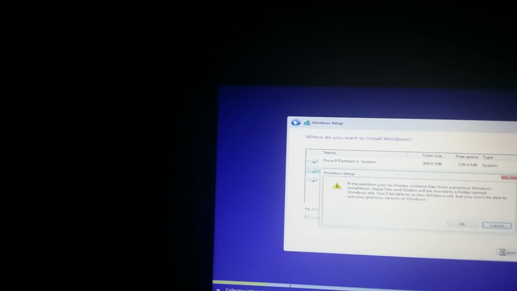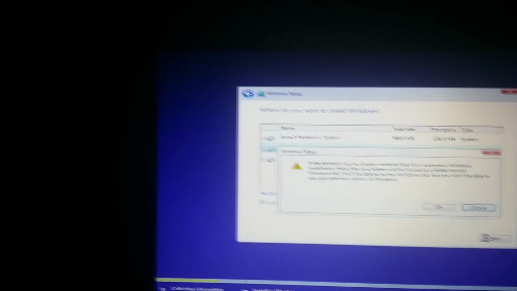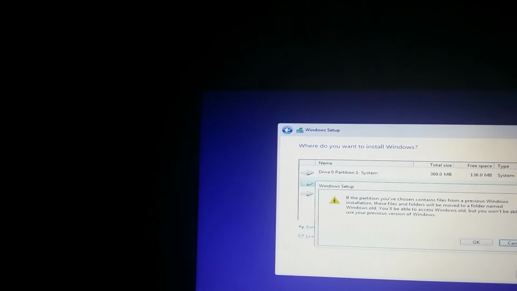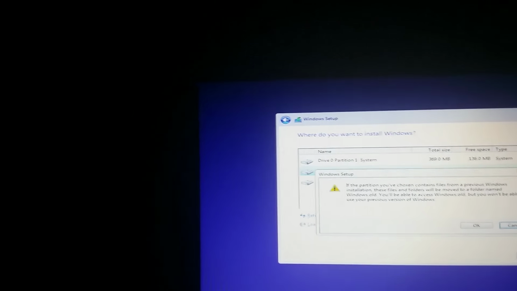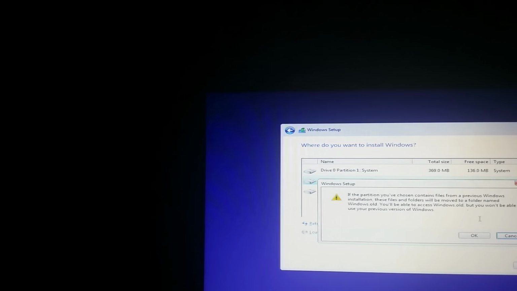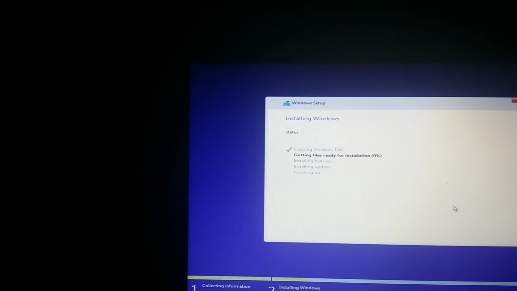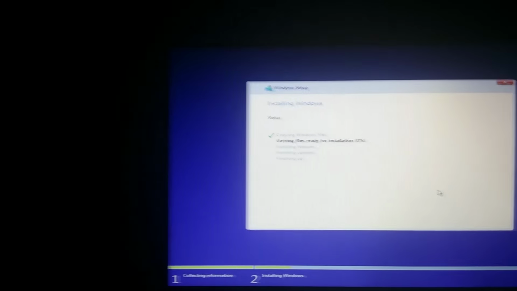And click next. And you'll see it gives you a pop-up saying, if the partition you've chosen contains files from a previous Windows installation, these files and folders will be moved to a folder named windows.old. You'll be able to access windows.old, but you won't be able to use your previous version of Windows. That's exactly what we want. Okay, and there we go. And it's copied the files already. It's getting the files ready for installation.